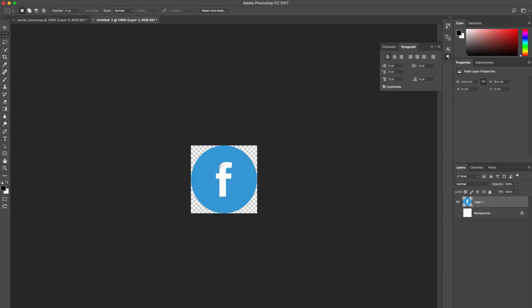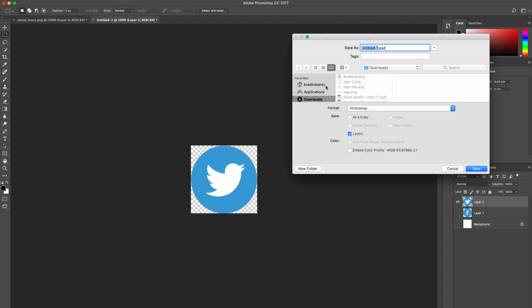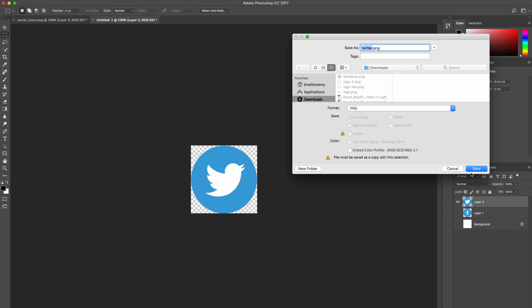I have my Mac programmed to use Control instead of Command, just because I was a Windows user for so long. And I'm going to paste that in. I'll hide the Facebook layer, and then I'm going to save this as Twitter. Let's save it as Twitter PNG.